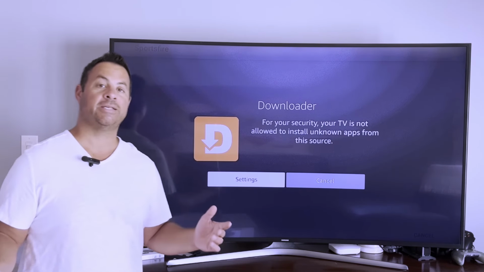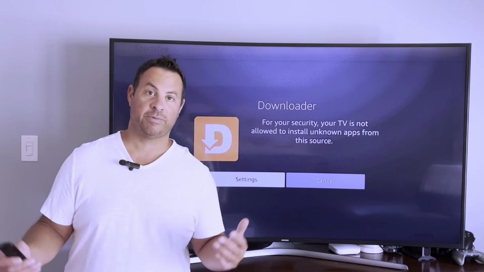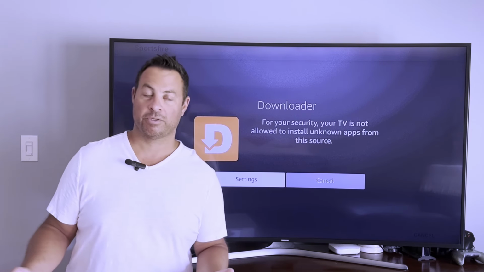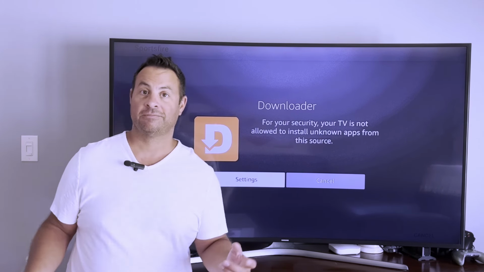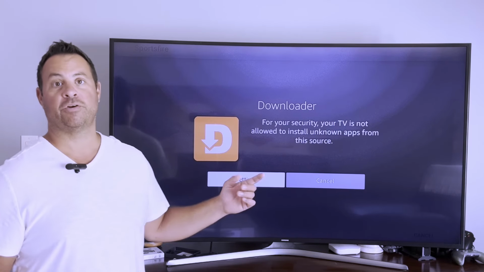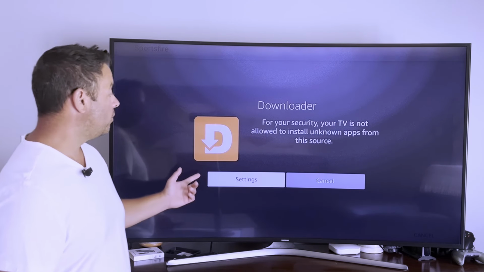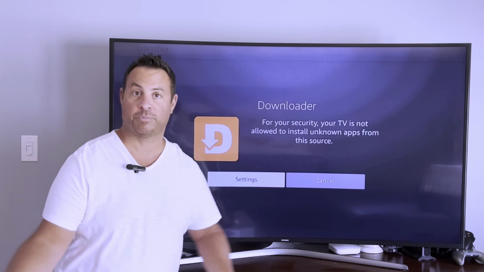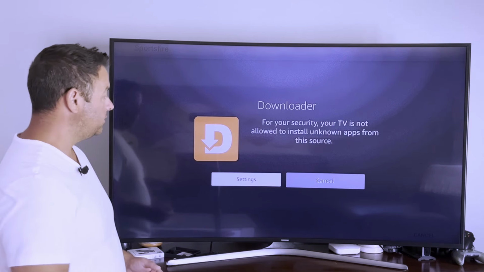Now remember how I said downloader needs to be turned on to allow it to install applications from unknown sources, and I turned it off? Well, this is the other way around for doing it. So all we need to do is just follow along the Firestick's prompts because it does it for us pretty much. So hit settings.